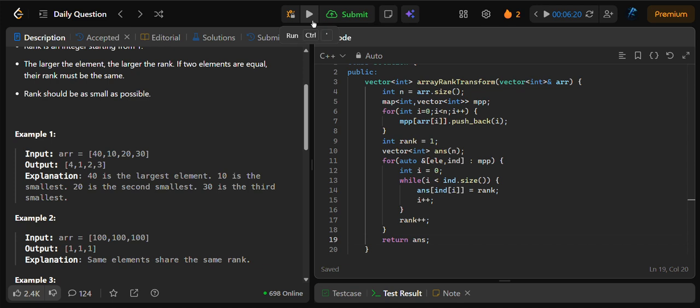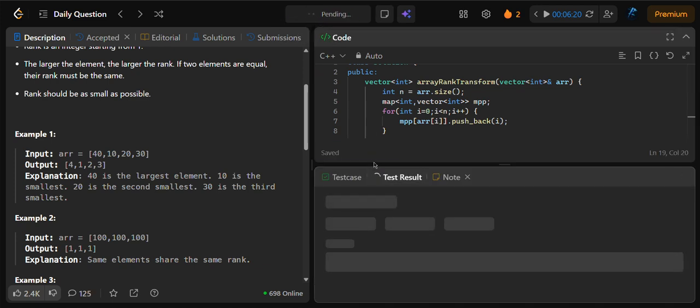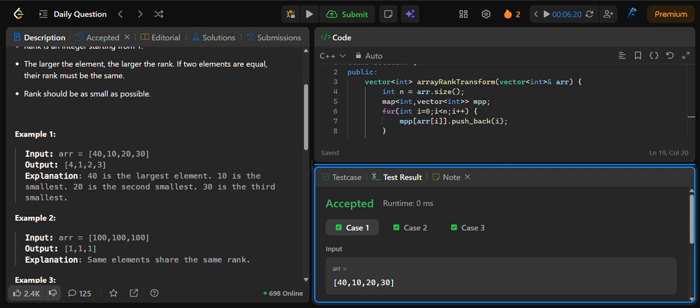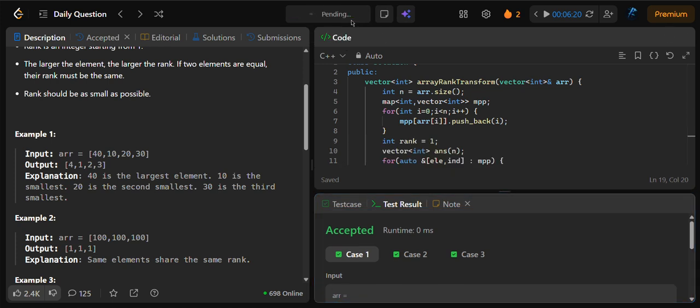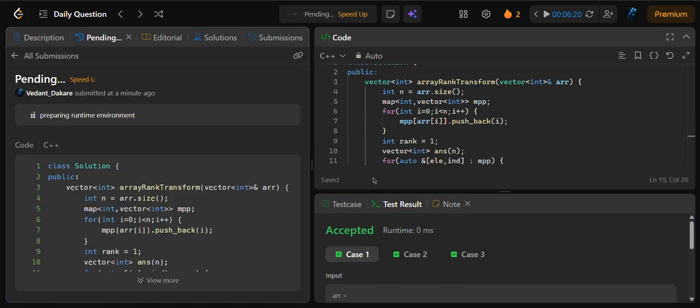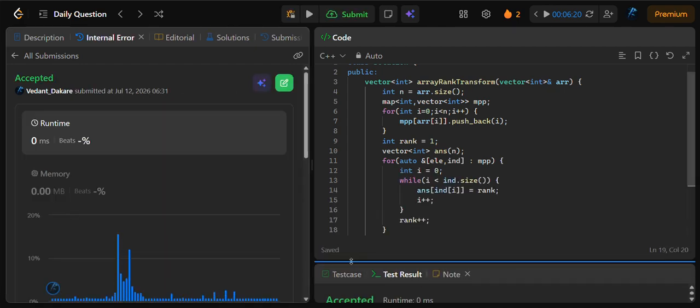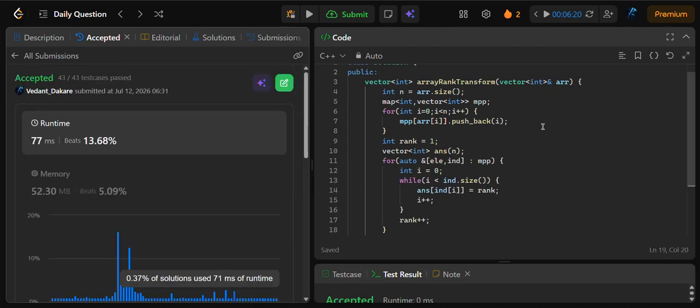So we will try to run this. Okay, submitted. It is passing all the test cases.